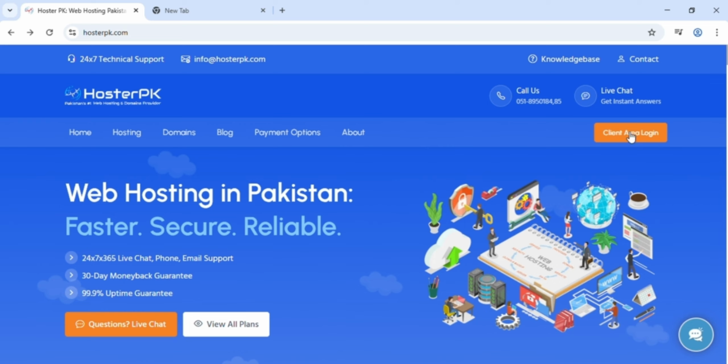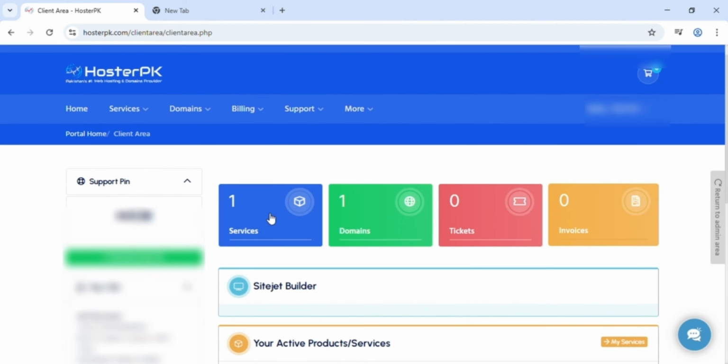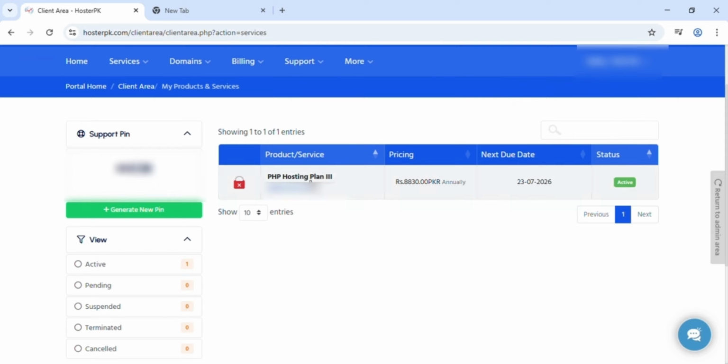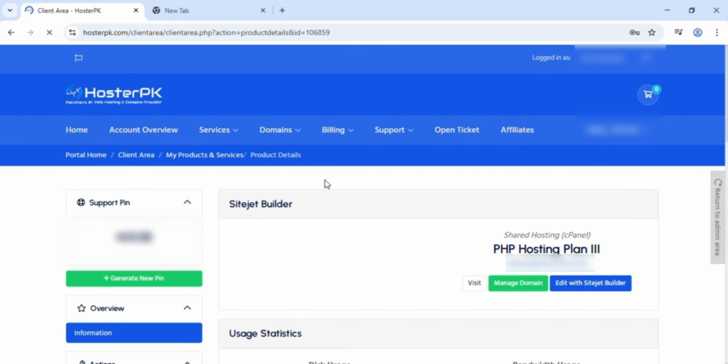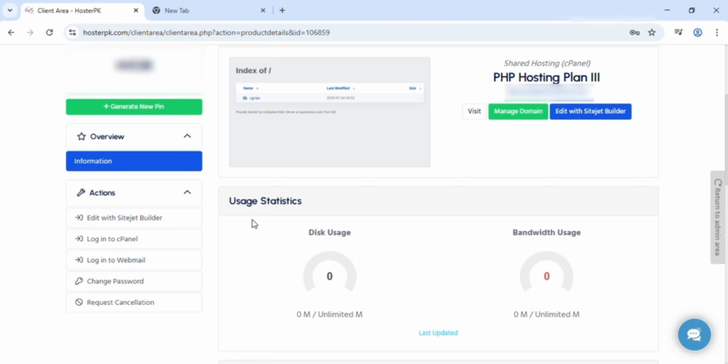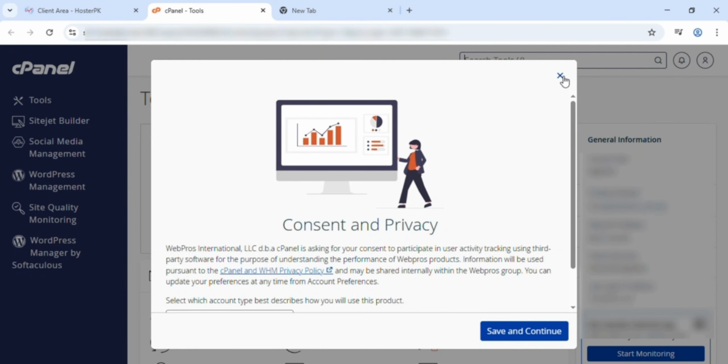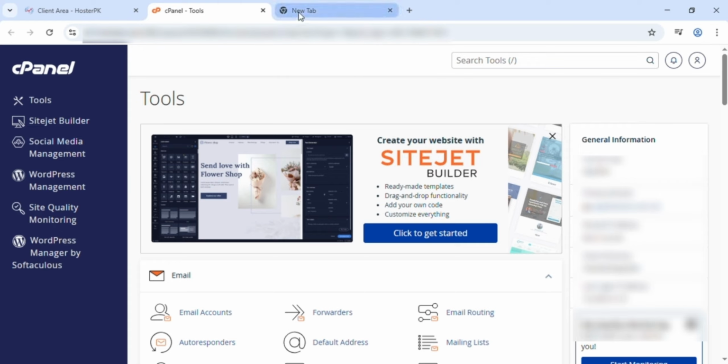Method 1 is to log in through client area first. Log in to the HosterPK client area. Once you're in, click on the hosting plan you've purchased. A new window will open on the left side menu. You'll see an option that says cPanel Login. Click on it, and boom, you're inside your control panel.